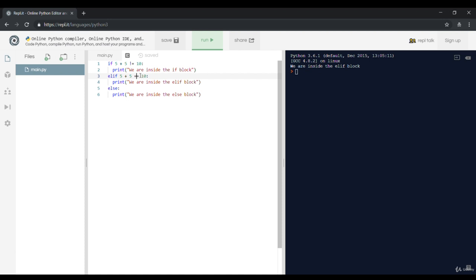Okay? So if we're going to do one more thing and say 5 plus 5 equals 9. So if 5 plus 5 is not equal to 10, we are inside the if block. Elif, 5 plus 5 equals 9, well, that's not true. So it's going to skip this, and it's going to keep on going. So if we were to run, we should get, we are inside the else block, right? Because this is false. So by default, it goes to the else.